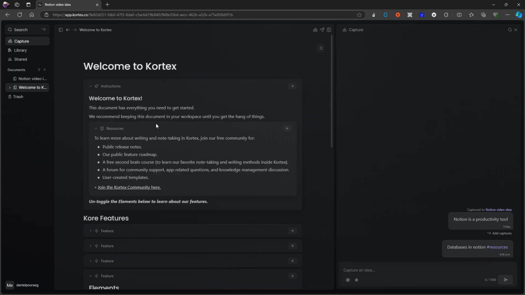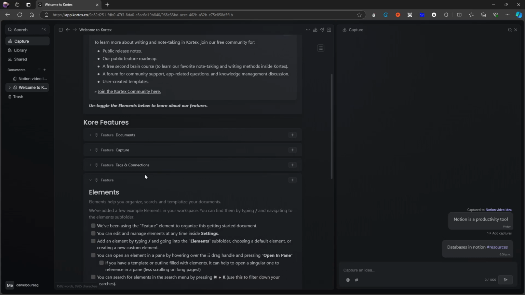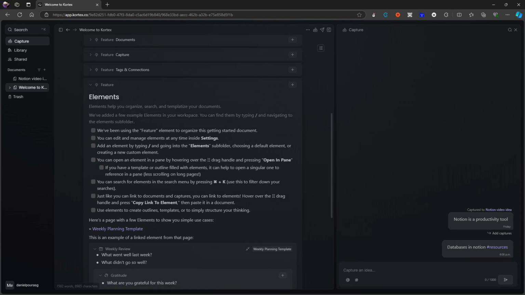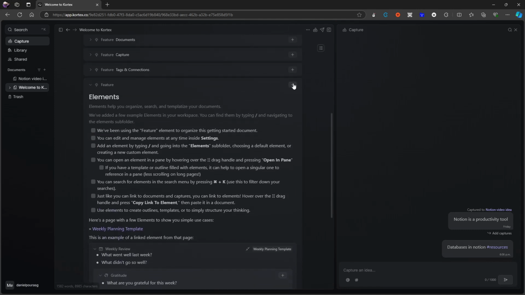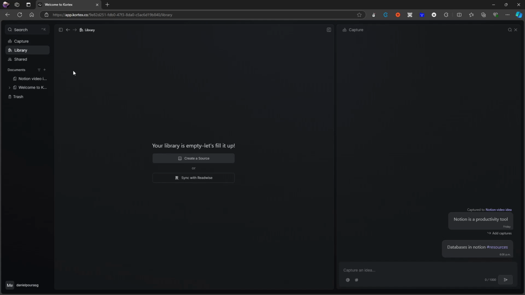Let me just head back to the welcome to Kortex. The core features are documents, capture, tags, and connections, and elements. And elements help you organize, search, and templatize your documents. So that's how this works. In general, I feel like the application looks really, really good. One of the things I like the most is this capture right here.